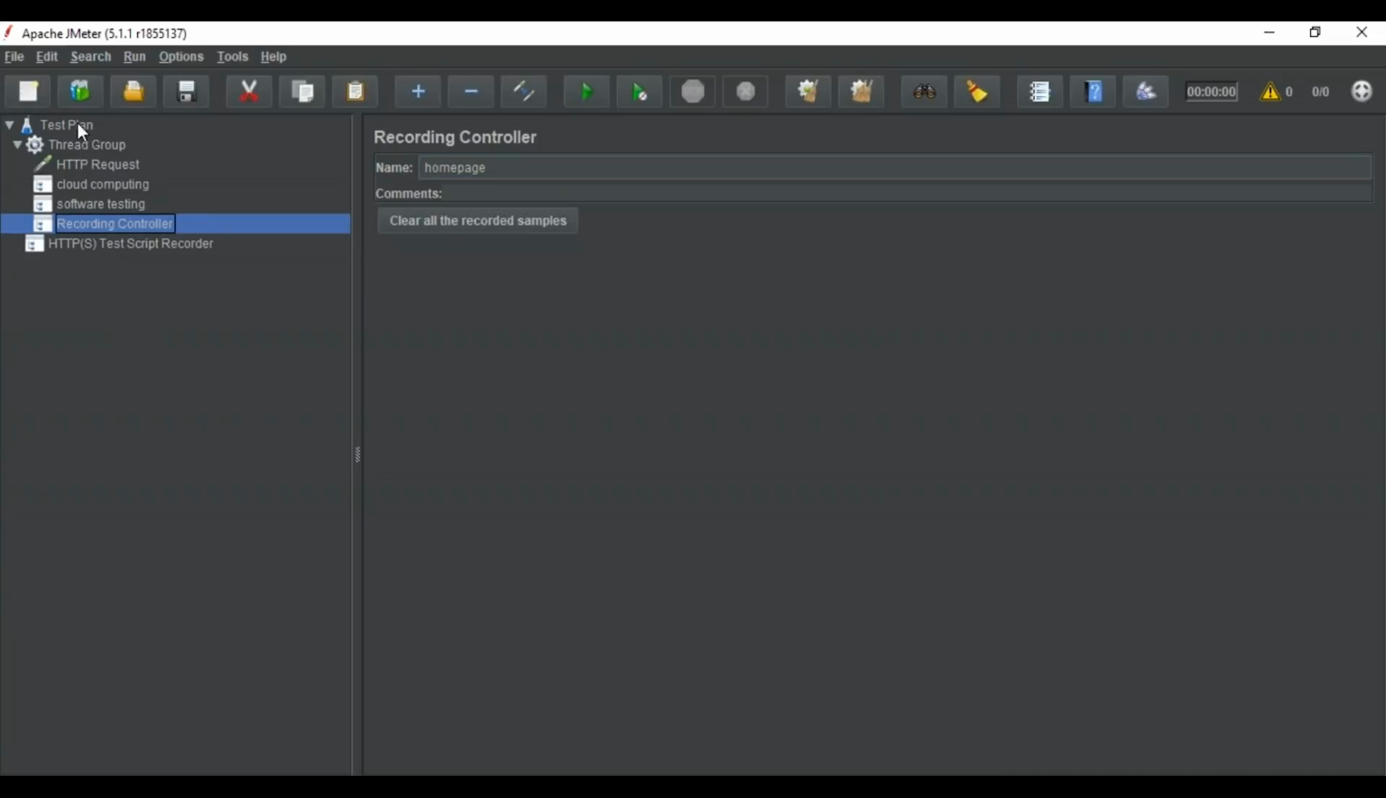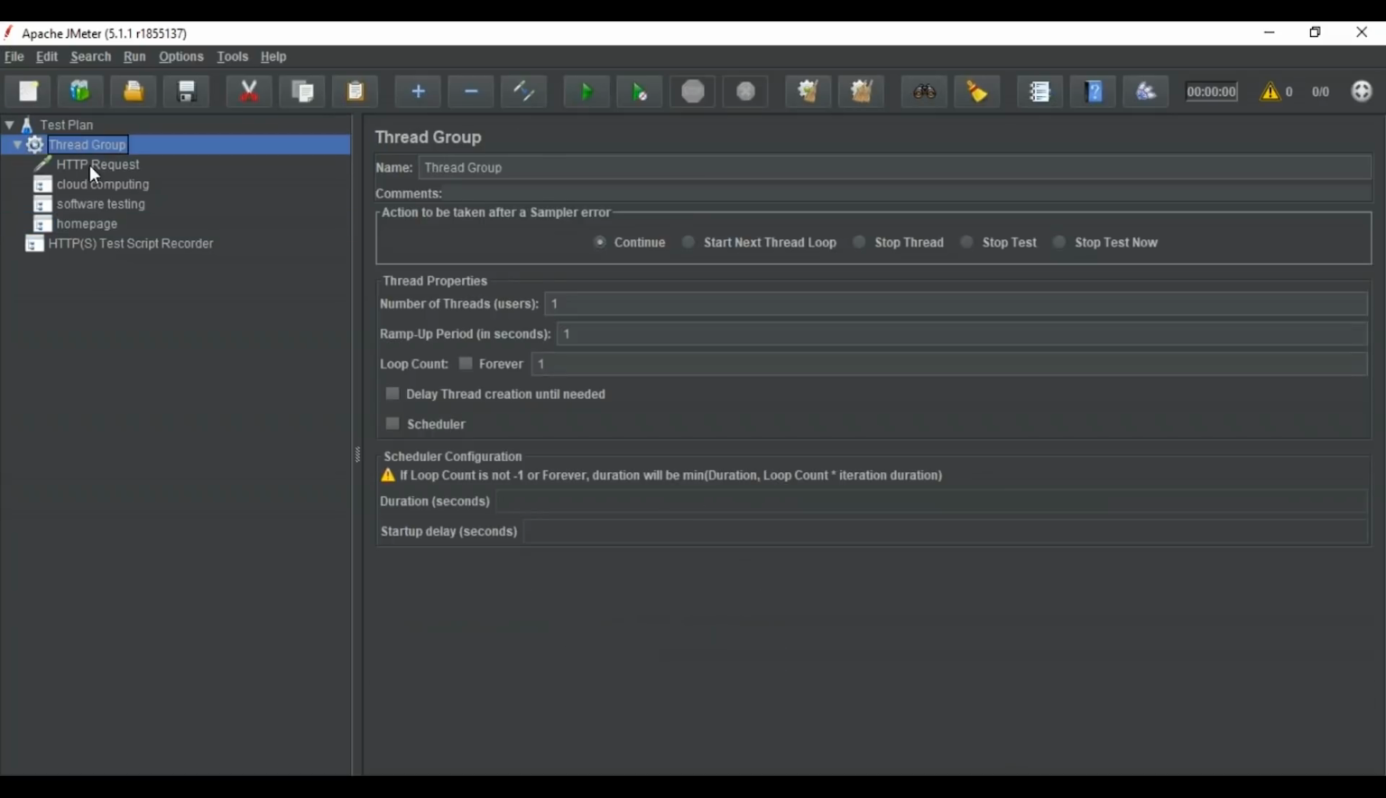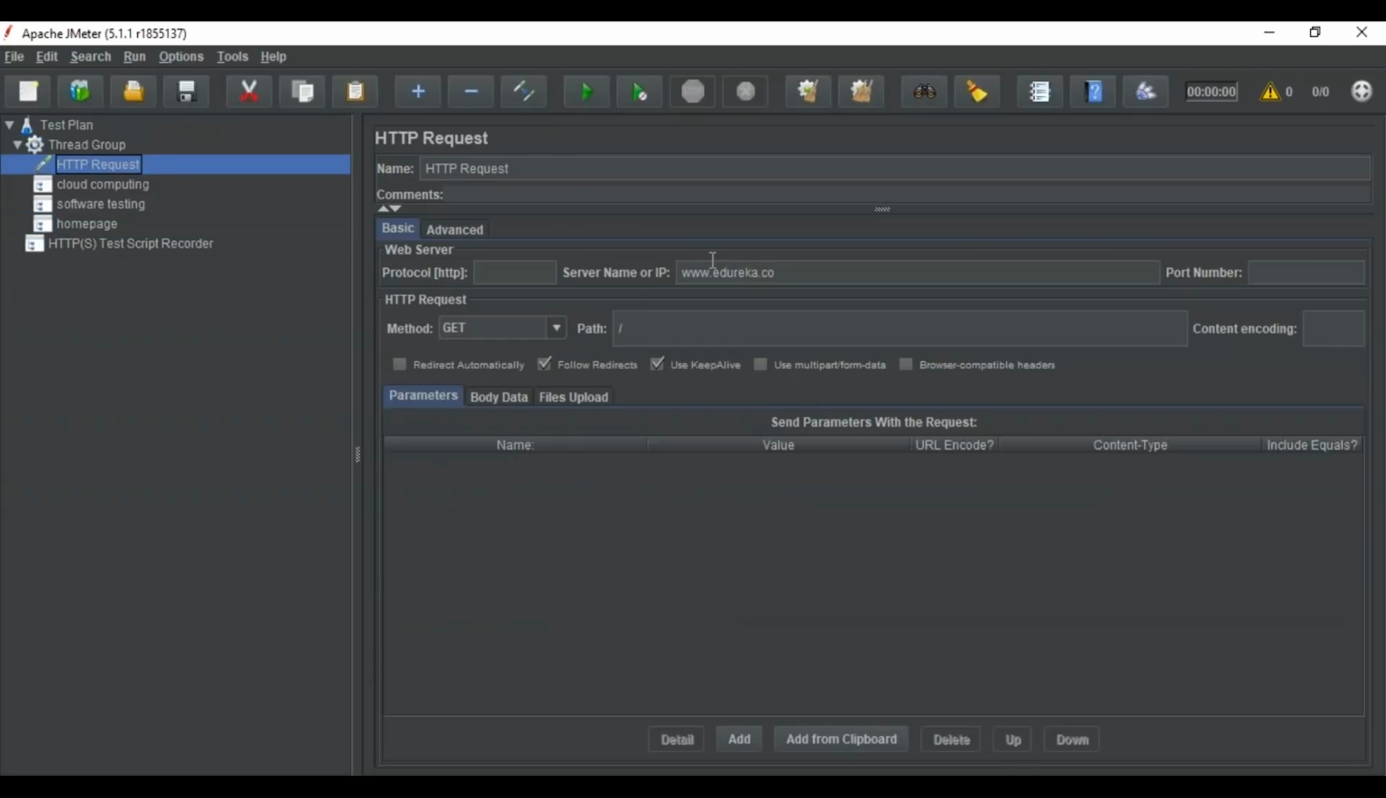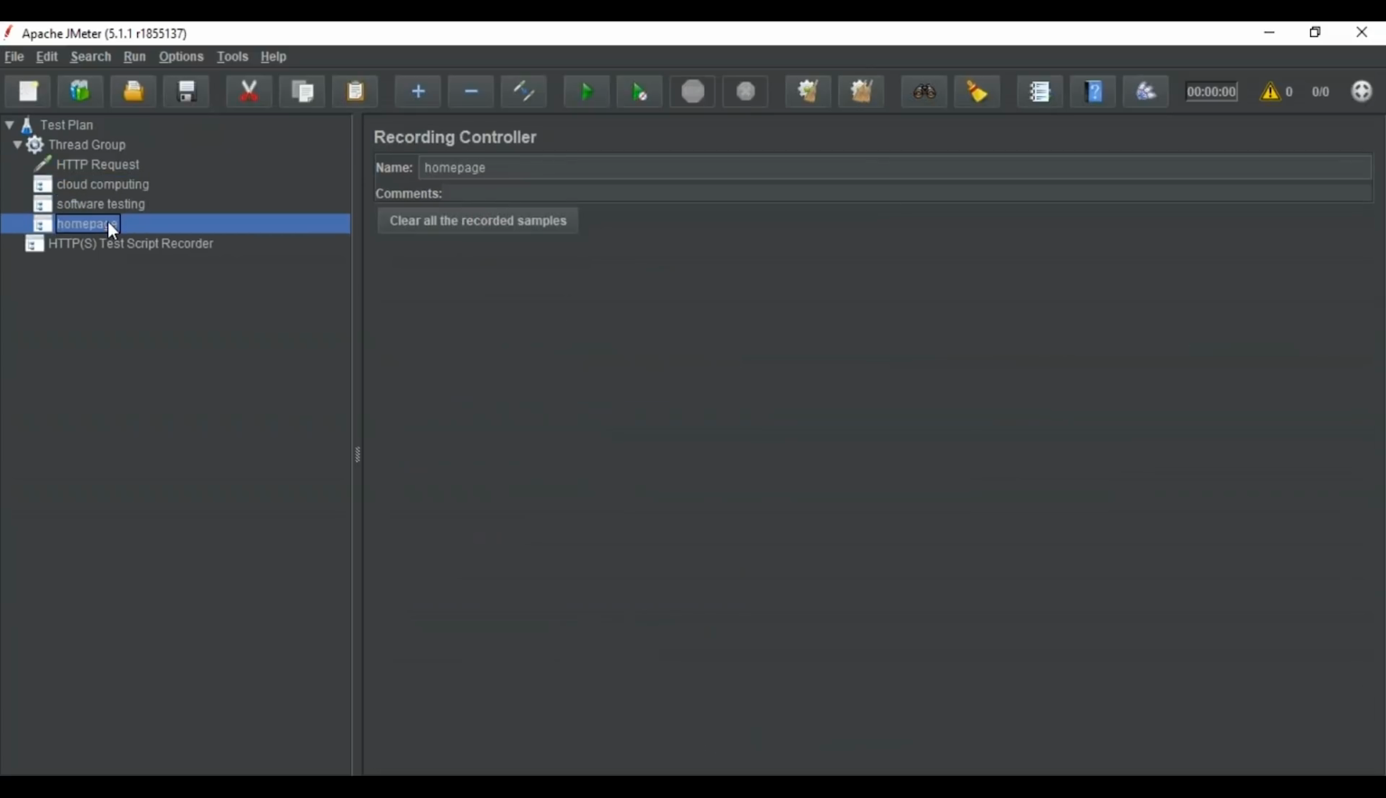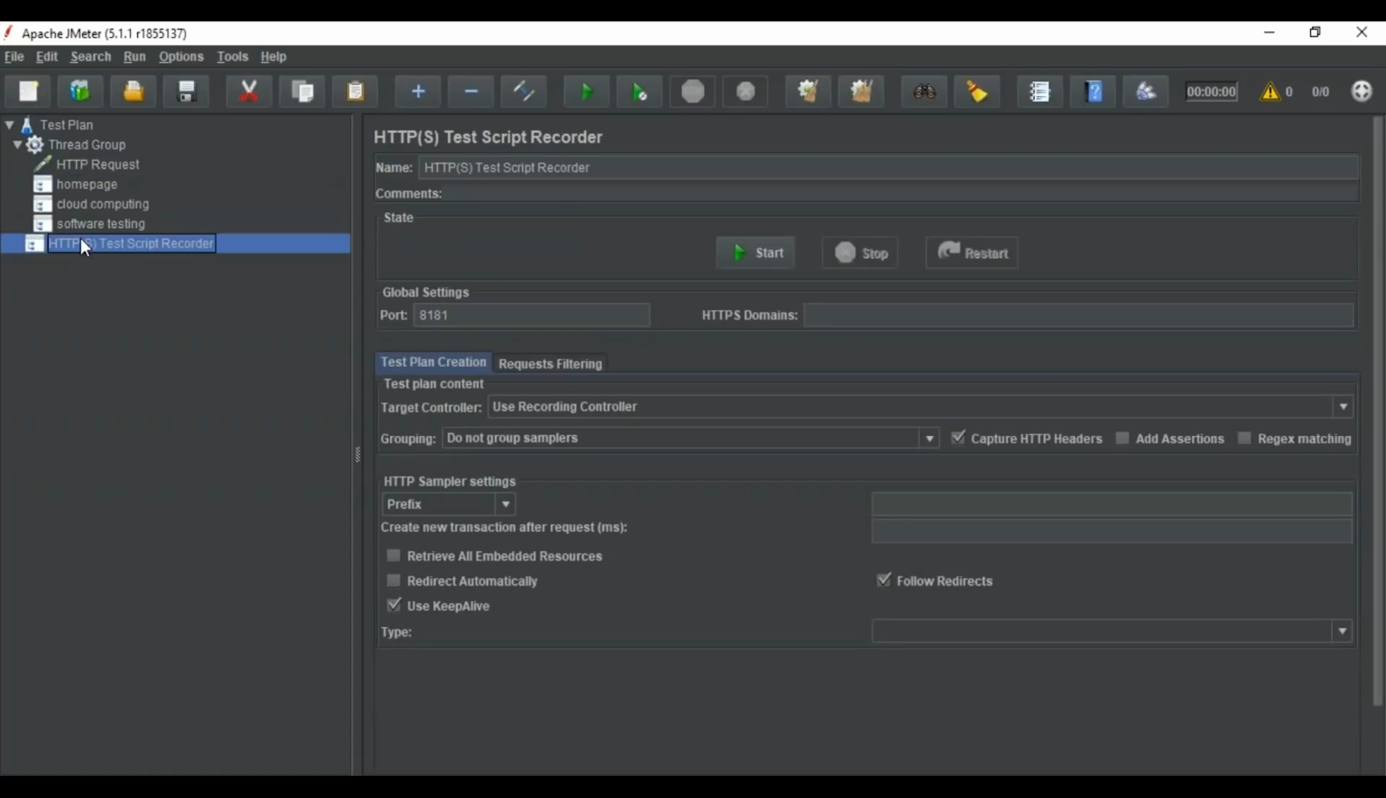So now here we have created our test plan and we have inserted the thread group. We have also put the HTTP request for the server www.edureka.co, and I have segregated into 3 sections for the recording controller. So let me just arrange them in the order where first we go to the home page. So let me just arrange them as first home page and then cloud computing and then software testing. And also we have added our HTTP test script recorder.